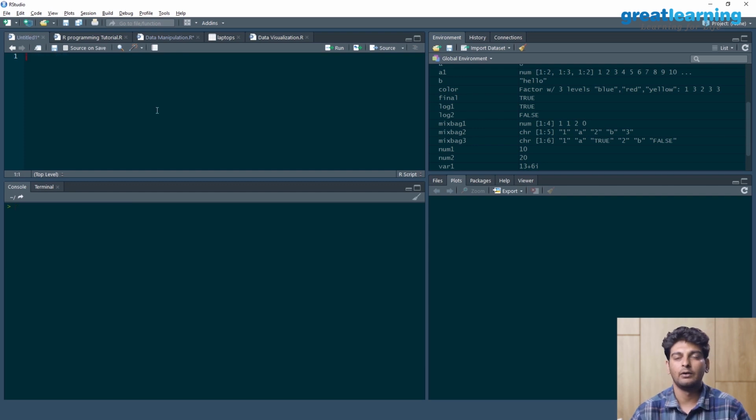And then we've finally got a data frame. So a data frame is a 2-dimensional heterogeneous data structure in the form of rows and columns. And this is the most important data structure when it comes to R, because you'll be implementing most of the data manipulation and data visualization operations on this data structure called a data frame. So let's go ahead and actually create a data frame.